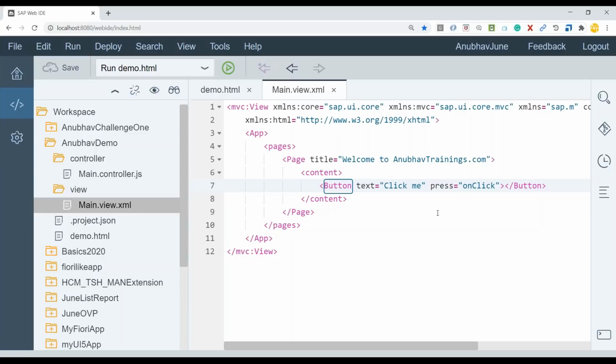I will explain every bit of XML line by line without any copy paste, so you'll be able to get hold of it. Just consider this as a demo to get a feel of how we are going to develop things. Now we've got an event on click.